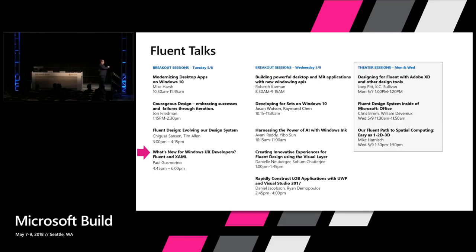And then there's Rapidly Construct LOB Apps with UWP and Visual Studio. That's really where people are going to literally roll their sleeves up and build a whole line of business app on stage using UWP. It'll go into a lot more depth on DataGrid, data validation, and a lot of the things of interest to enterprise developers. So I really recommend you check that out.